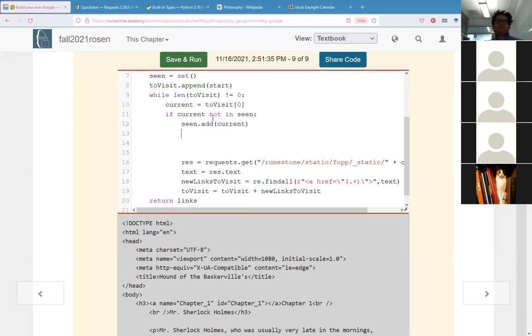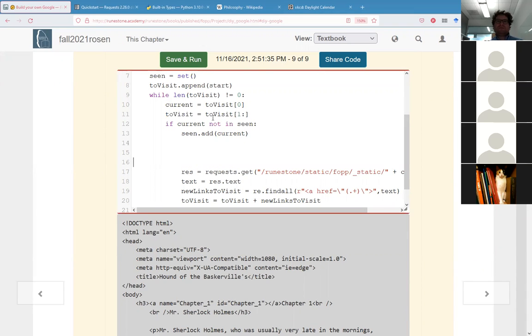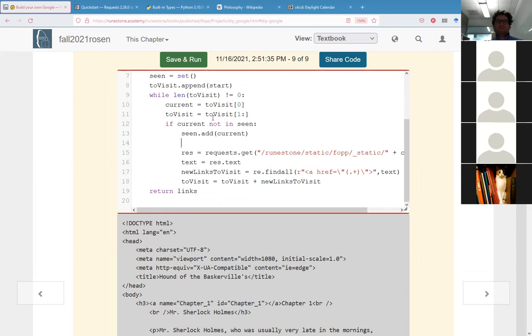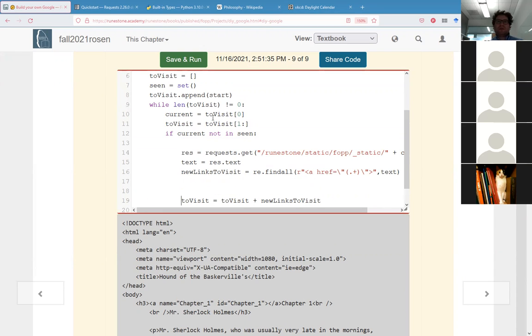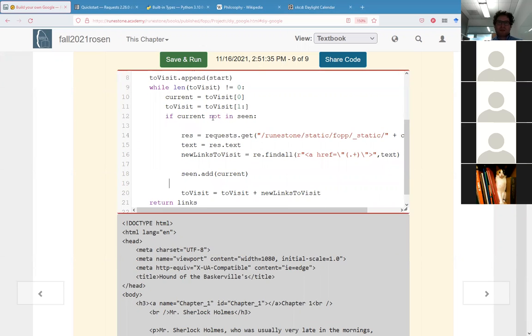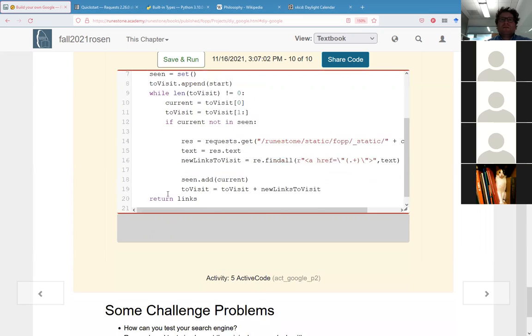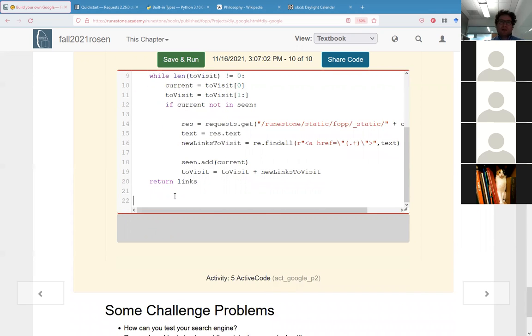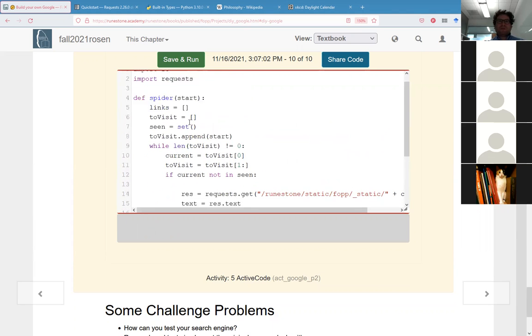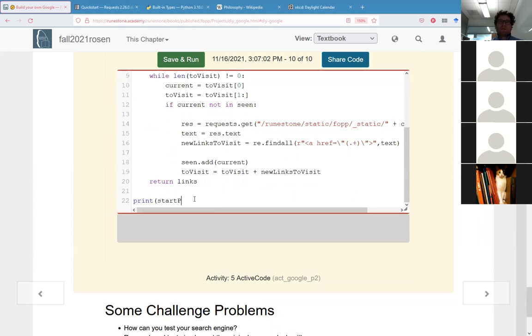Oh, I should probably keep that out. I'll go ahead and move it down here. Yeah, so much for keeping it organized. I've not seen it, go ahead and add it to current. And then let's go ahead and print spider start, home.html, and see where it breaks.